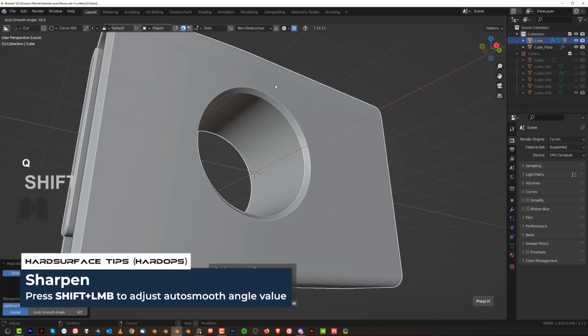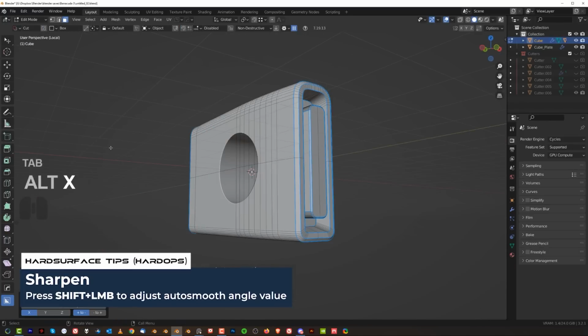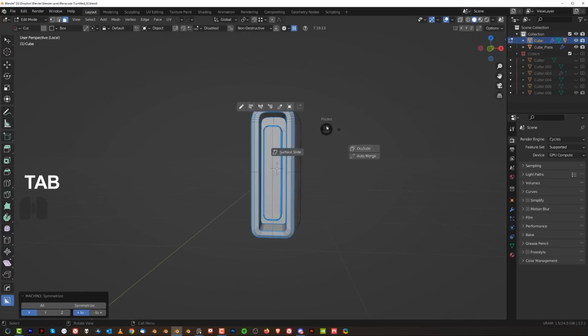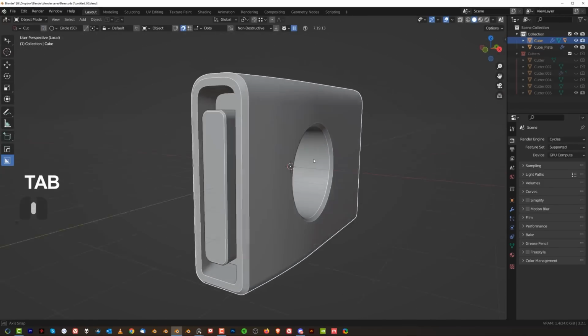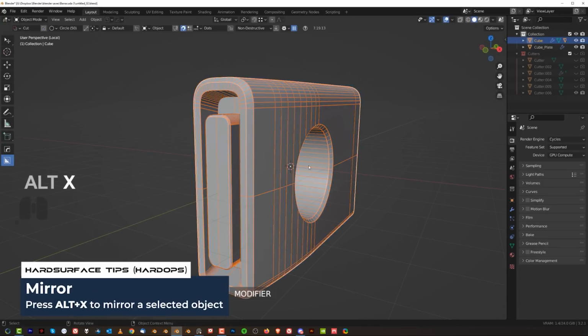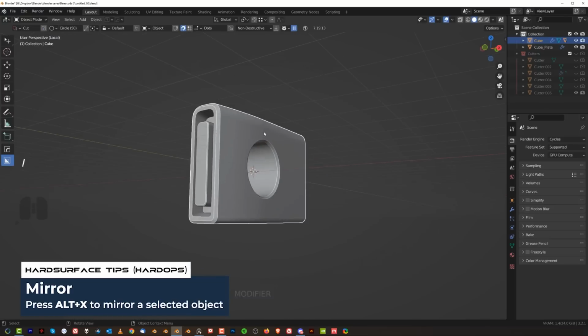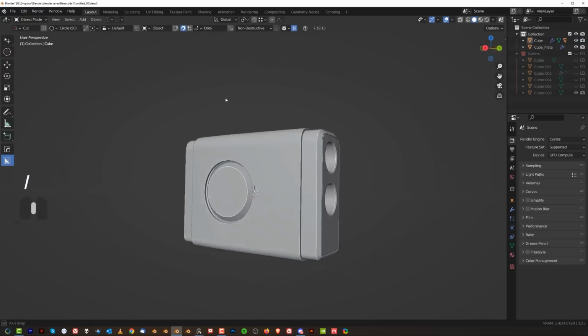So Shift click on Sharpen and then Alt X. Did it work? I think this is still not applied. So let's just mirror this to the other side. There we go. With Hard Ops, okay? Cool. So we got that going on.